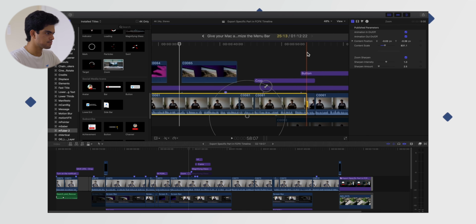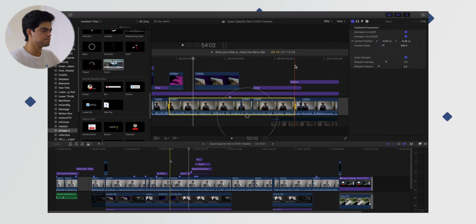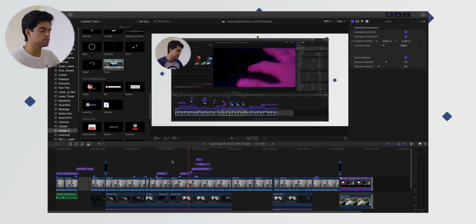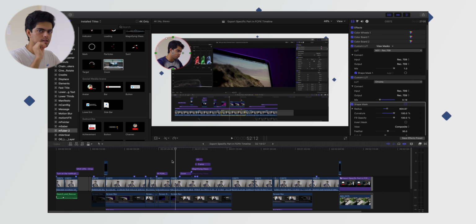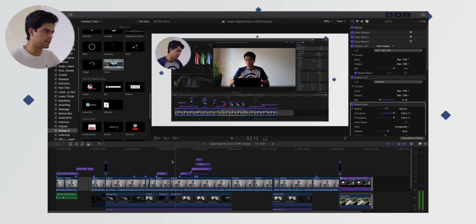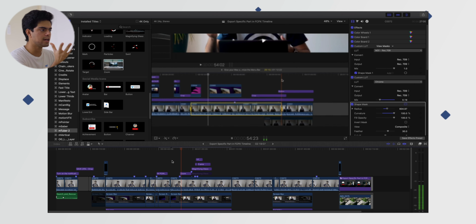That's fine. And now if I go and play, something I really like is what it does. It creates a smooth zoom in and a zoom out. So it's not too fast, too zoomed out. It's just smooth in, smooth out, which you can of course do yourself, but it just takes a bit more time if you don't have this plugin or any of those plugins.